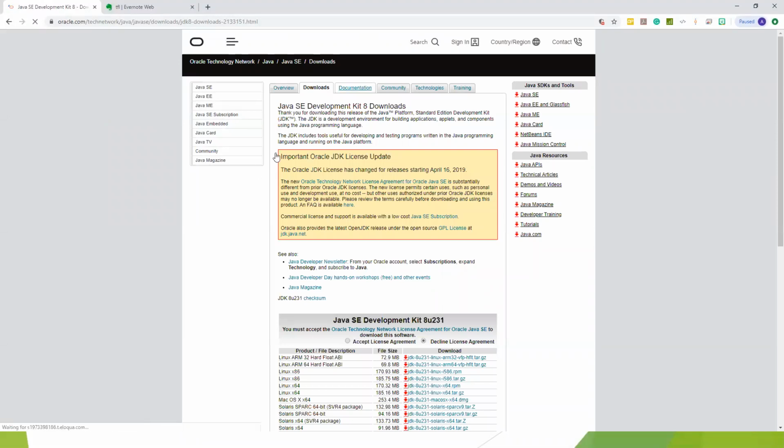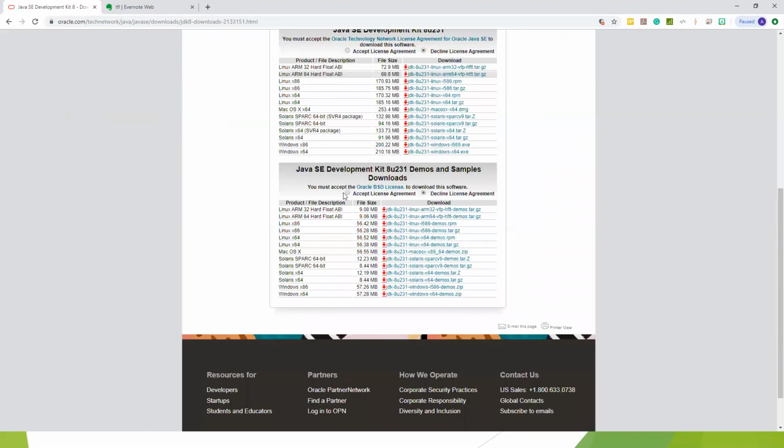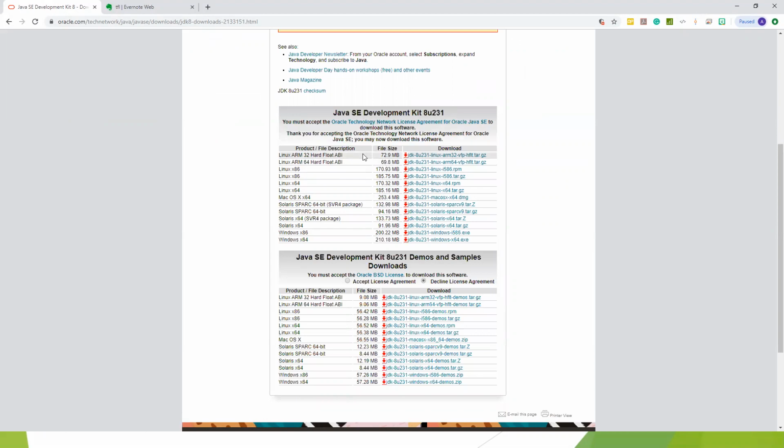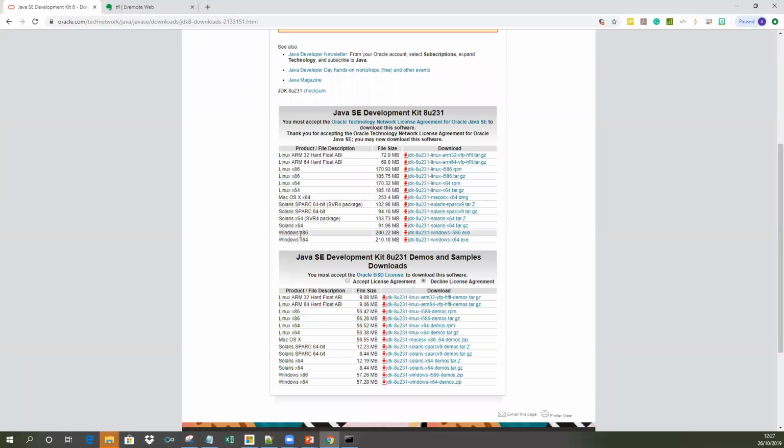Then here you should see this page. This is the Oracle technology page. From the downloads tab, you navigate down to Java SE Development Kit. Make sure you come to this page, not the demo version. You come to this one and you have to click on accept. Once you accept the agreement, you have to choose one of these two.